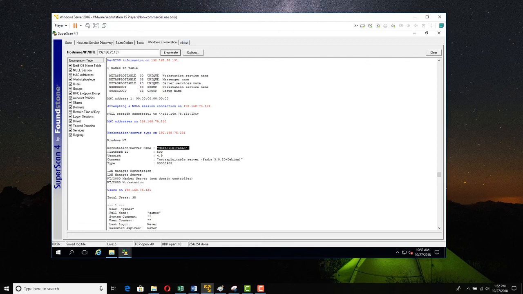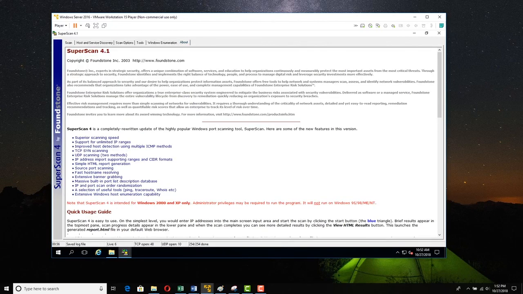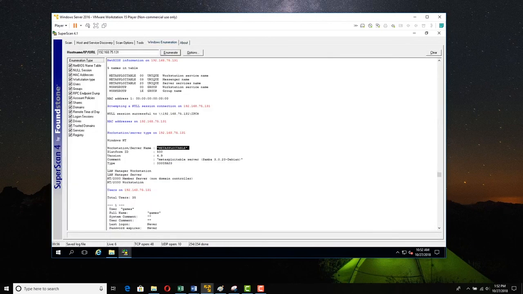And then, of course, we can click About, just get information about SuperScan. So that is enumerating NetBIOS information, all this stuff, using SuperScan.